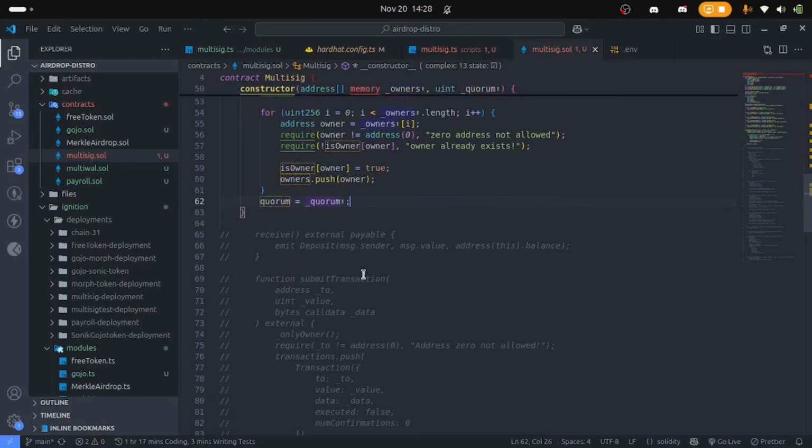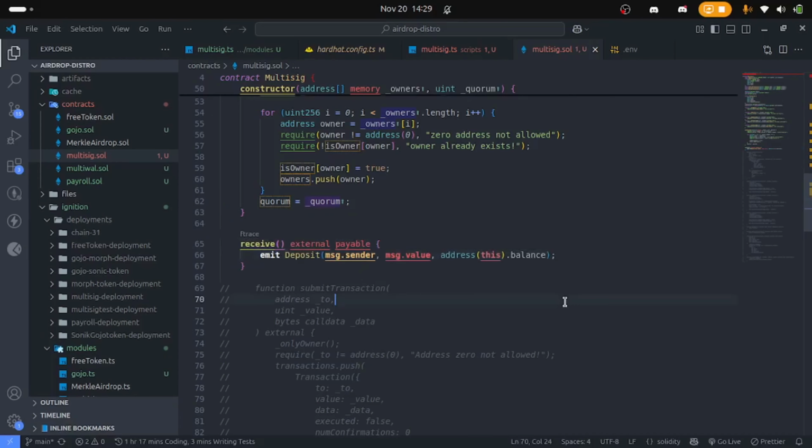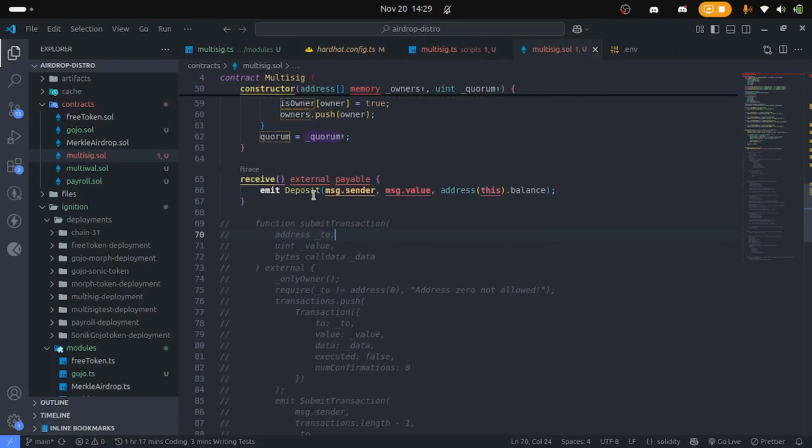Now that the constructor is all said and done, we have a receive function, and this receive function simply makes our contract able to receive native token, which is RBTC in this case. And then we emit our first event.